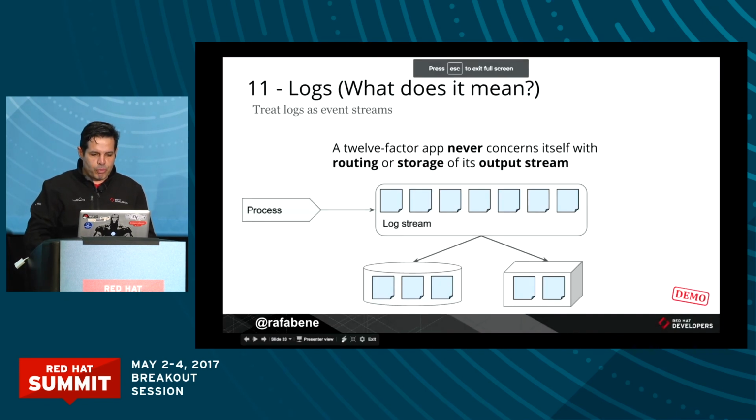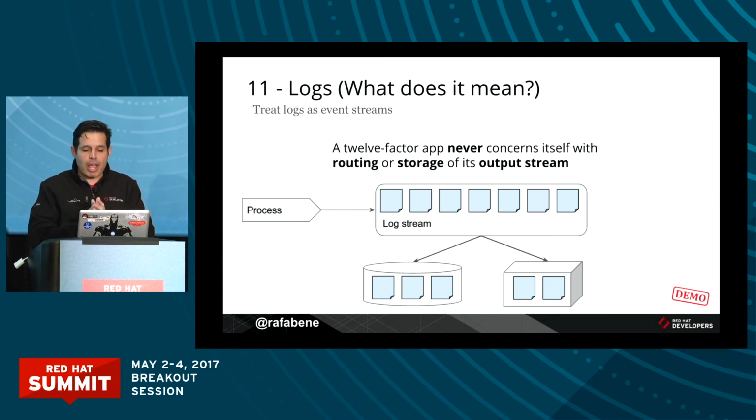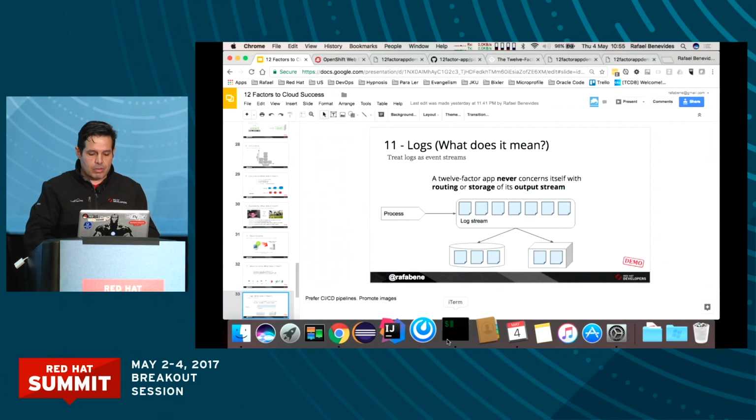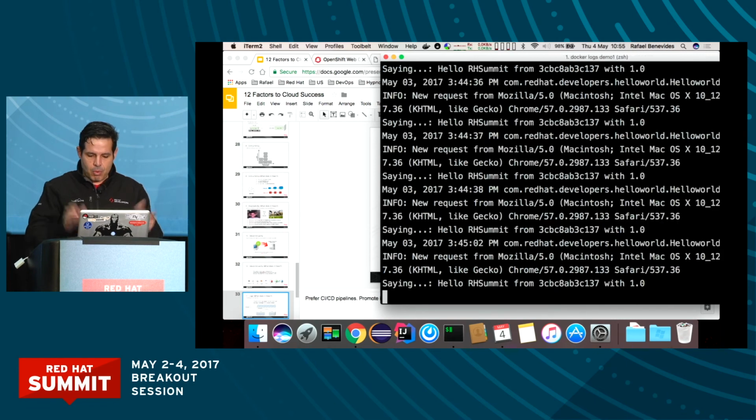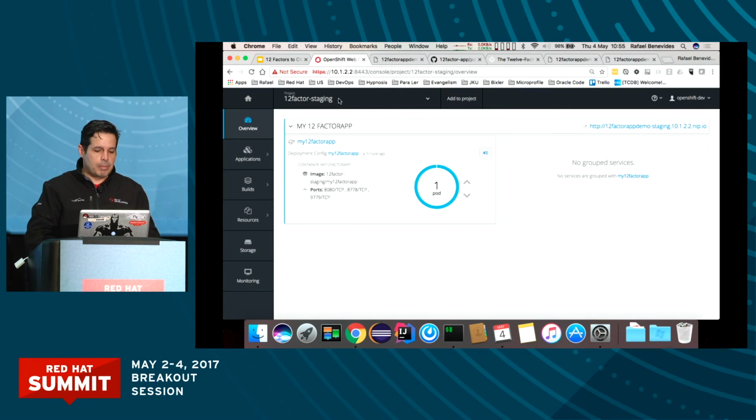So let's move to factor 11, logs. What about logs? It says that we should treat our logs as event streams. A 12-factor app never concerns itself about routing or storage of its output stream. With containers, that's already true, because we can even do a docker logs, for example, demo1, and we will get the logs as streams.